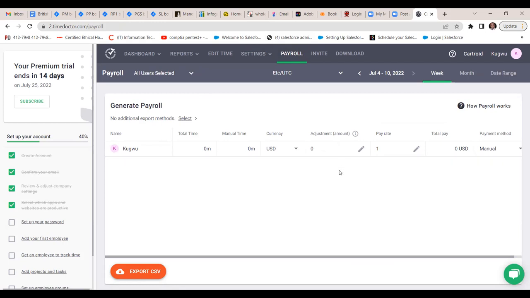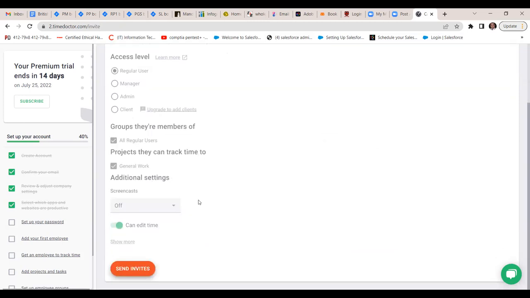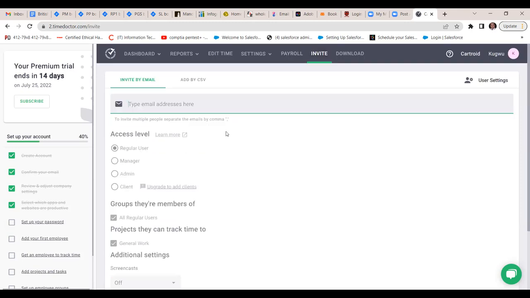This payroll will calculate how many hours you've worked and then put the amount of money you are supposed to be earning, and actually the amount of money you've earned at the end of the week or month. Here you can invite the users, people you'll be working with, add their email and they will get it in their email and then they will join.